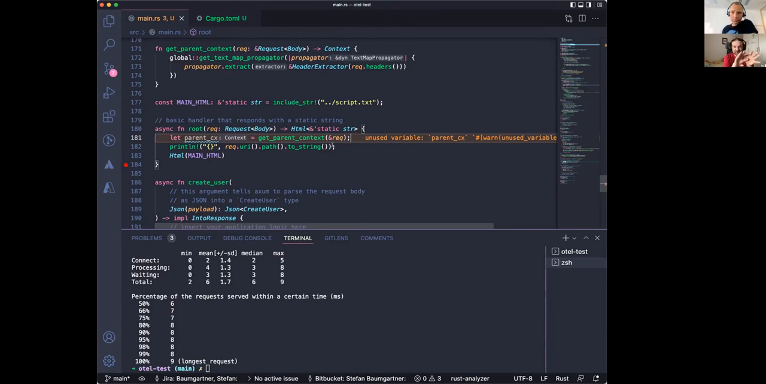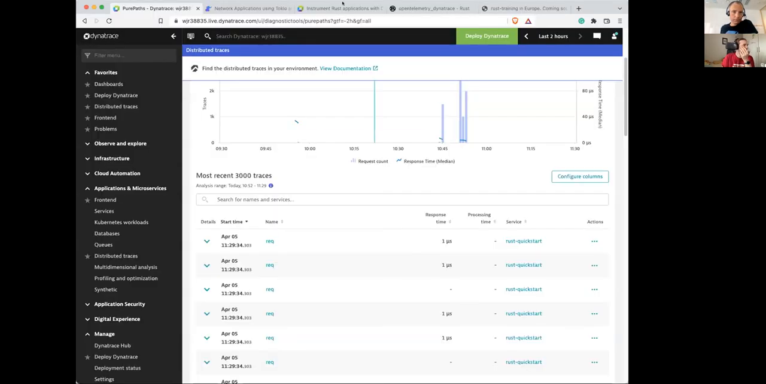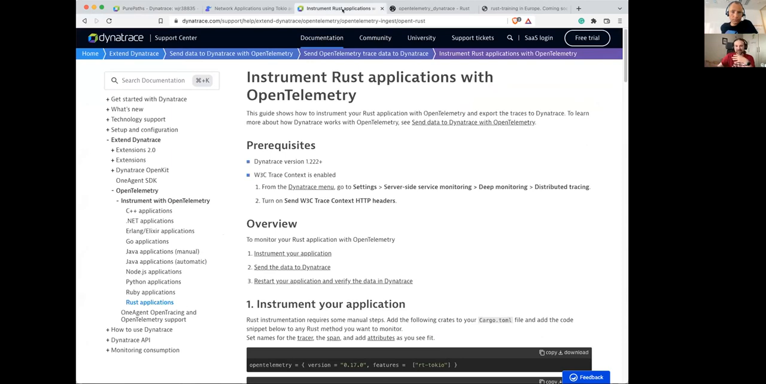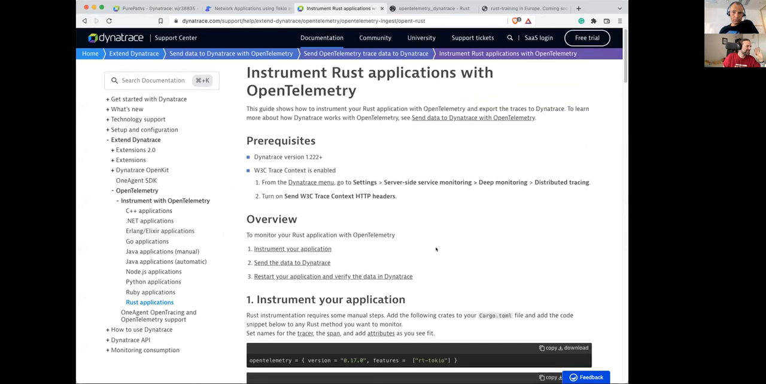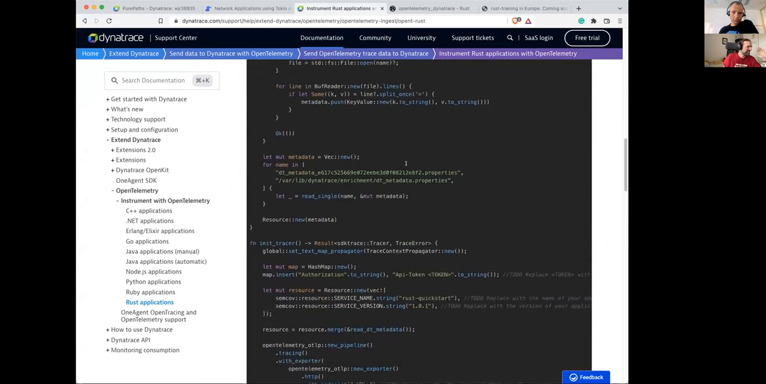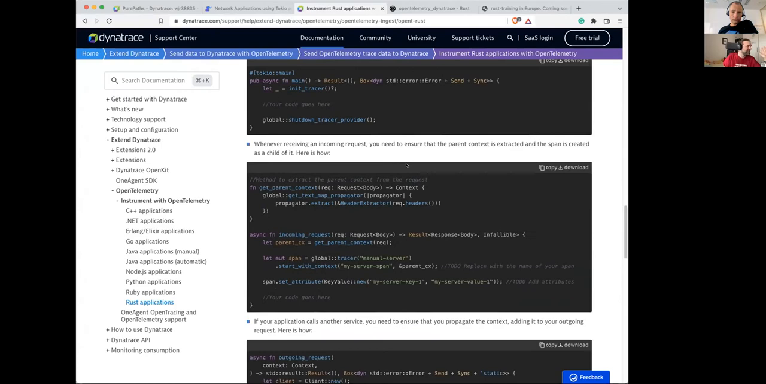Maybe that's a good point to jump into the documentation, because I can then show you which stuff is also possible by doing the OpenTelemetry thing. Let me switch back to the browser. So one thing that we spoke about is maybe having an outgoing request to some other service or some database or whatnot. This is the instrument Rust application with OpenTelemetry blog post or help content, which is fantastic. So this is everything that I want to have from a documentation, because it just works. This is all the setup. It explains what you need to do.